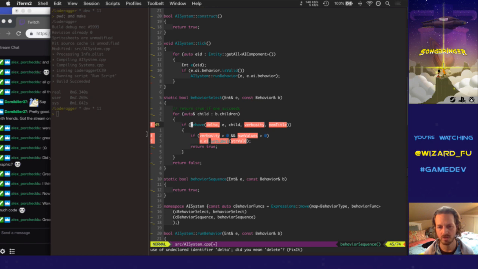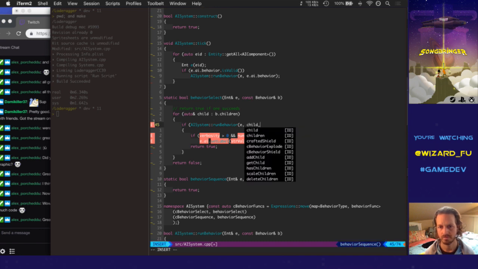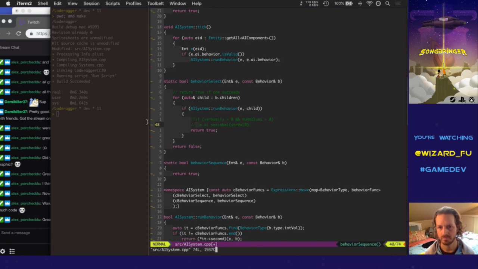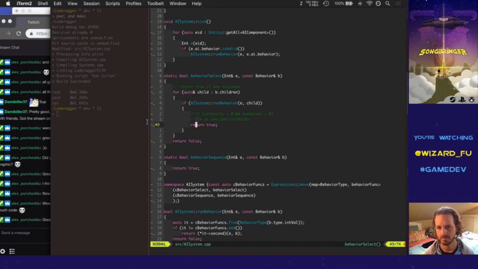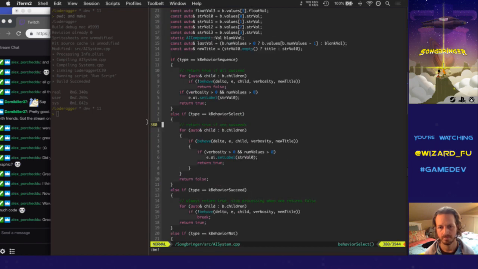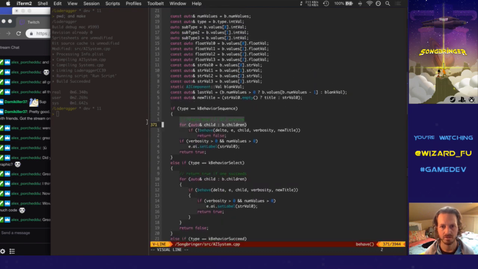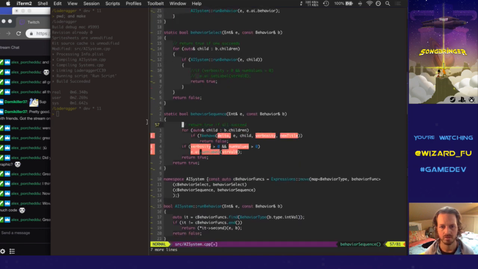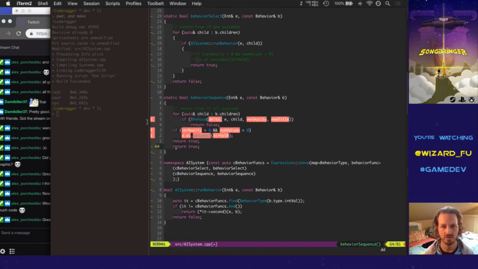So we're looping over all the children, and we're just calling AI system run behavior. And sequence returns true if everything succeeds. If anything fails, it returns false.